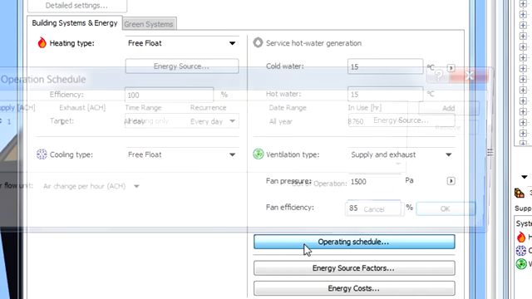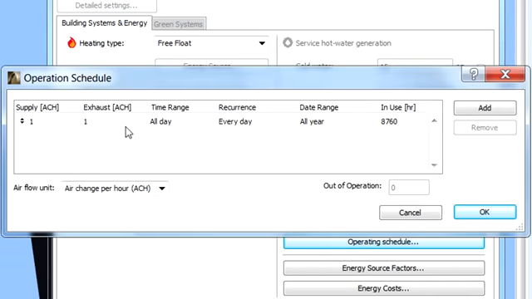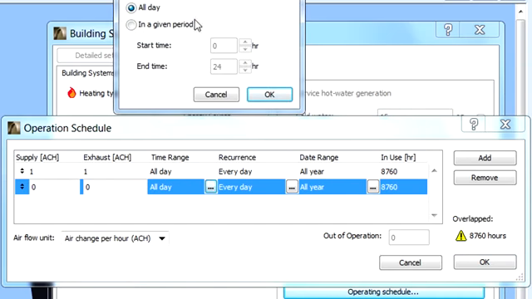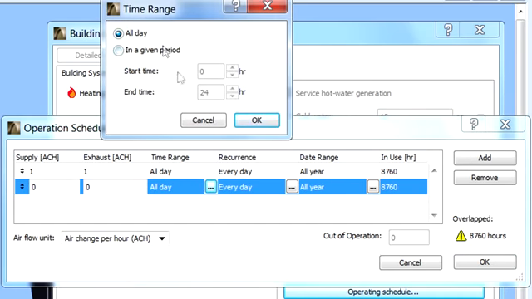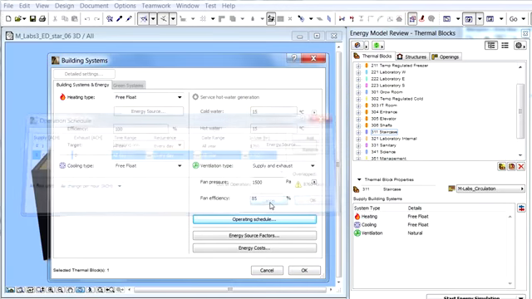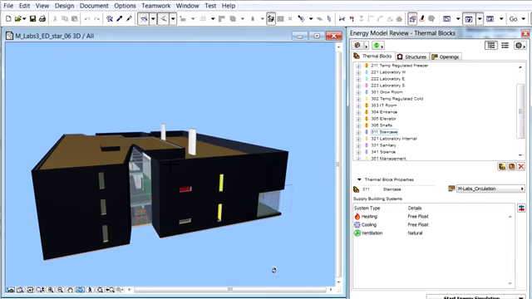Let's open the operation schedule. Here we can reduce the energy loss due to ventilation by scheduling the ventilation intensity on a daily and weekly basis. The ventilation intensity can be reduced for the non-working time periods. We can change the unit of the airflow unit with the help of the pop-up list. Let's see a couple of examples on how to adjust various properties of the building systems.